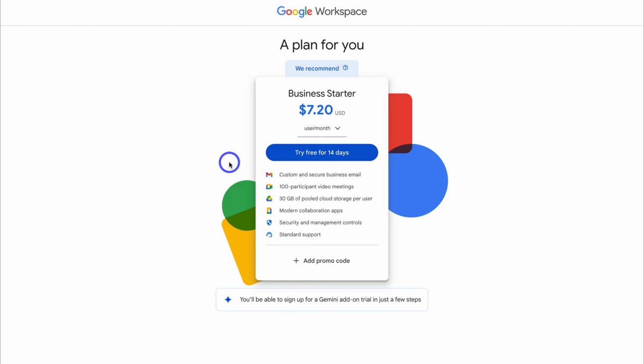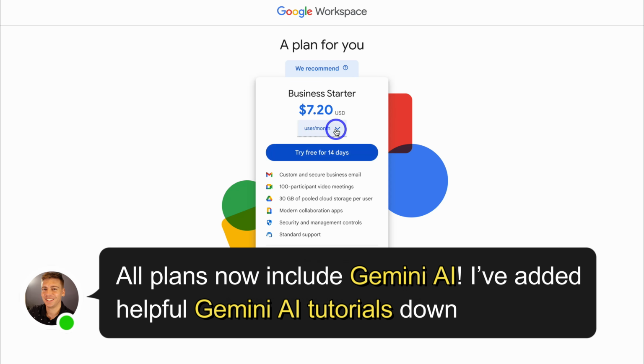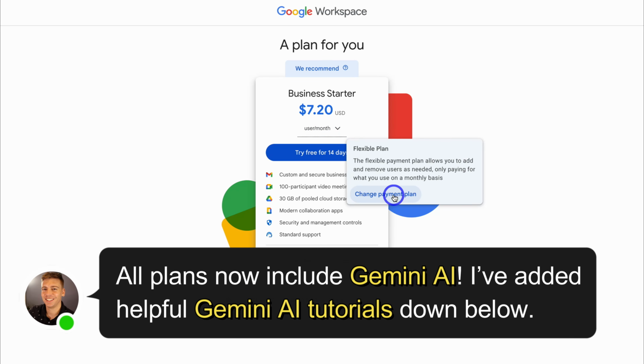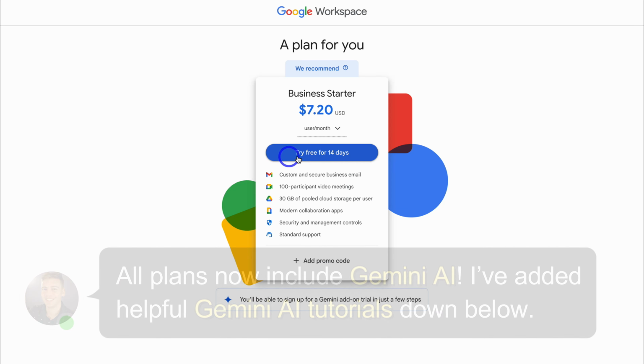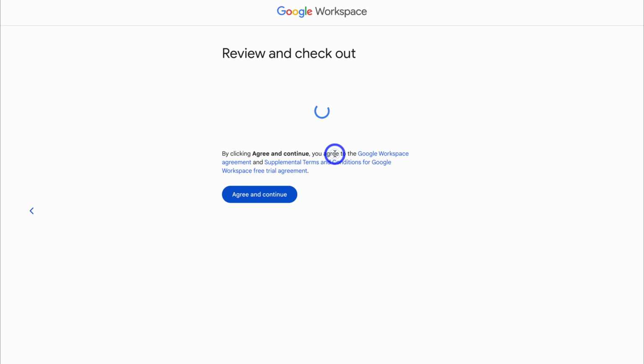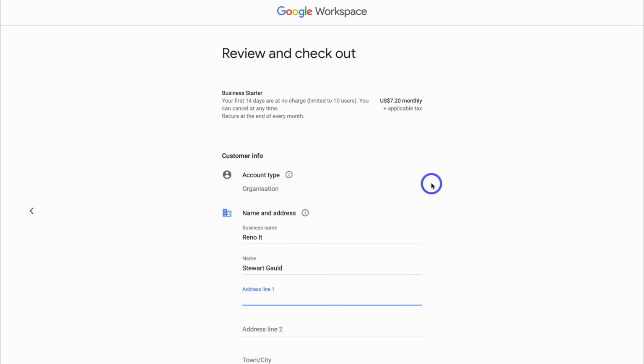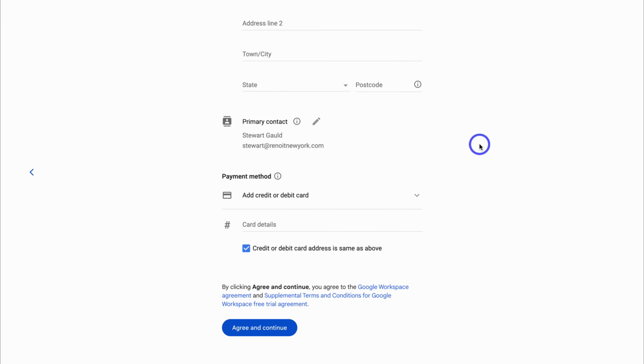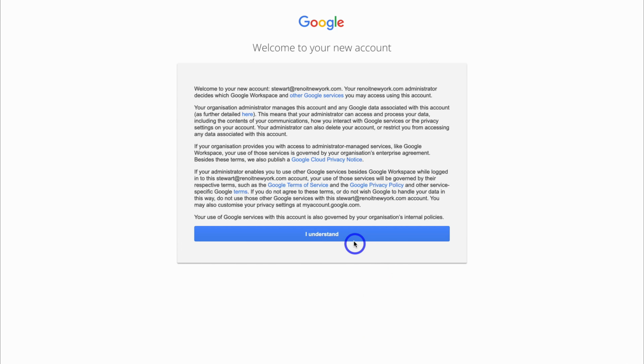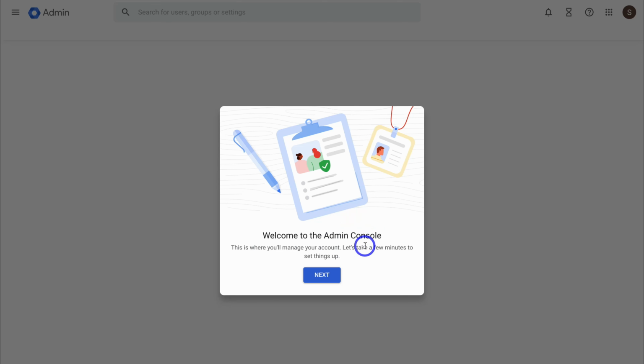Here, Google Workspace will recommend a plan for you. You can also click this drop down and change payment plan here. For now, we're just going to select try free for 14 days, and you can always change your plan later on. Then go ahead and add your details before agreeing and continuing and making that purchase. And then I understand, and that's going to take you to your admin console.